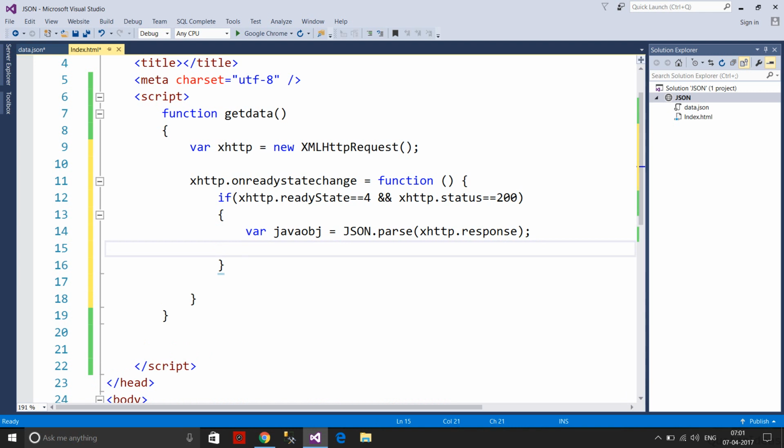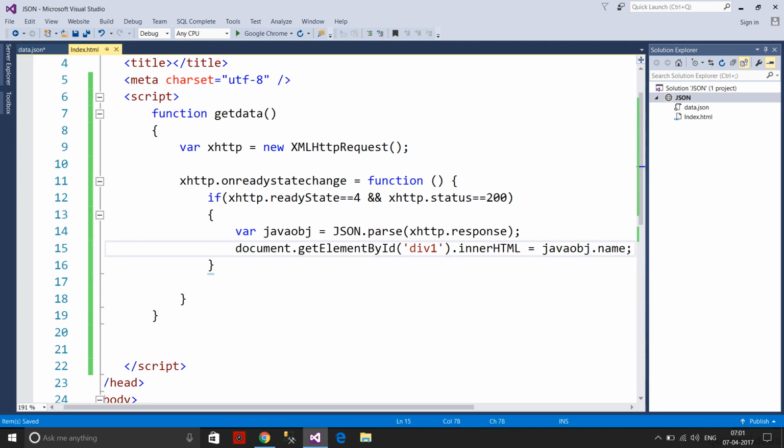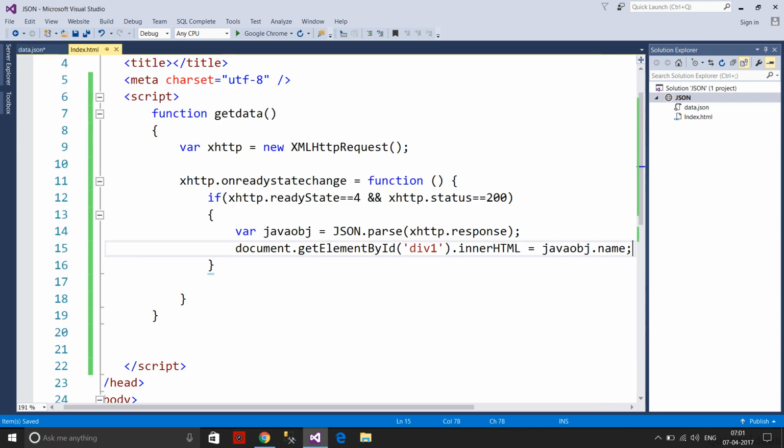So I have to write some code over here to get the data into the div tag. As I know that div1 is the ID of the div dot innerHTML. In this innerHTML, what I will do, I have to take the JavaScript object and I just want to put the name property. Name is what? It is the key of the JSON object. So it means that your code is not completed yet.